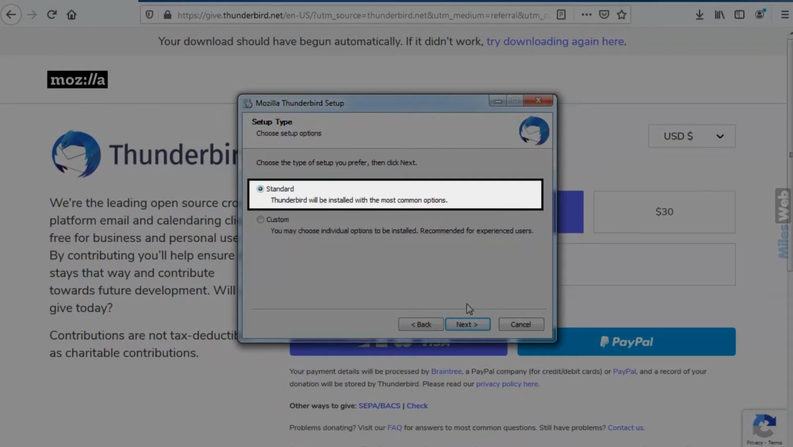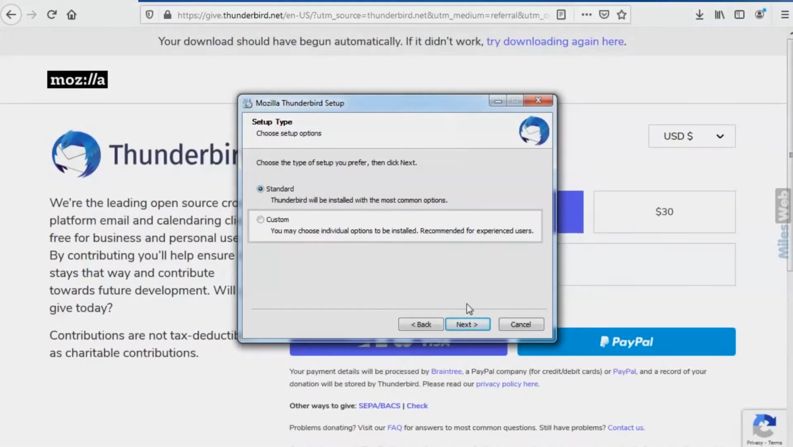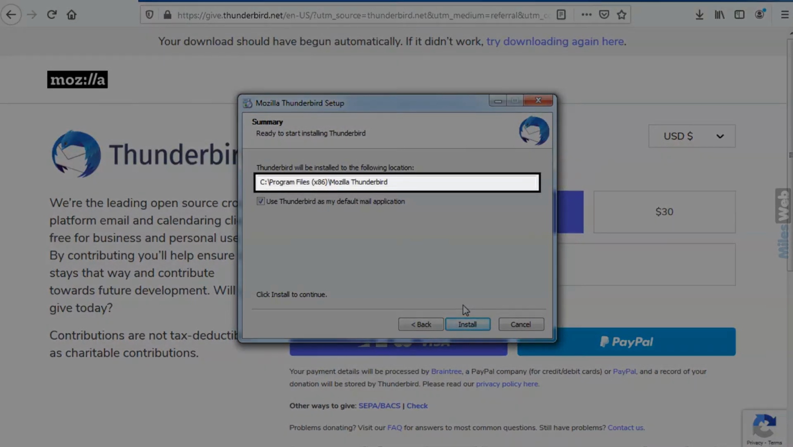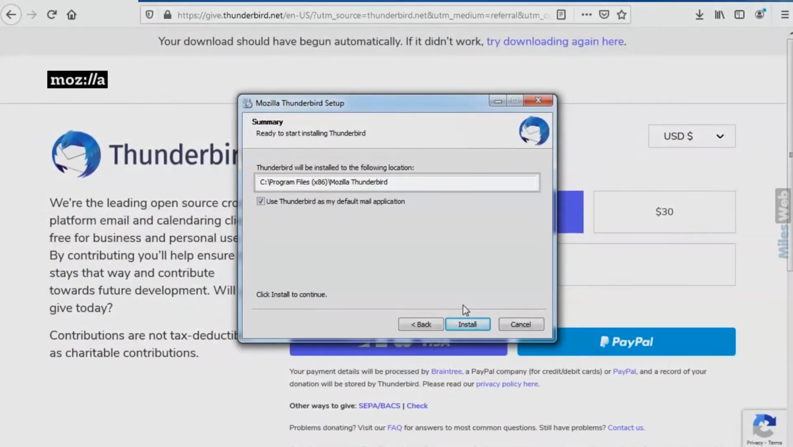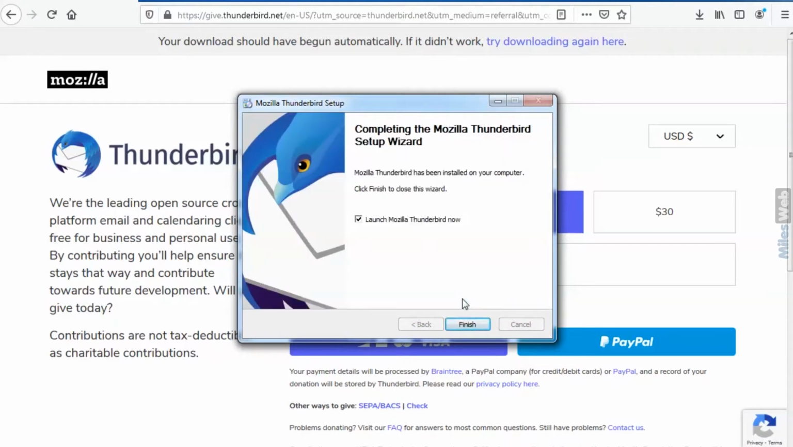Then, select either standard type of setup or custom setup. Click on Next. Here, it will display the location where Thunderbird will be installed. Then, click on Install to begin the Thunderbird installation. A new window will prompt you to finish the setup wizard and launch Mozilla Thunderbird.